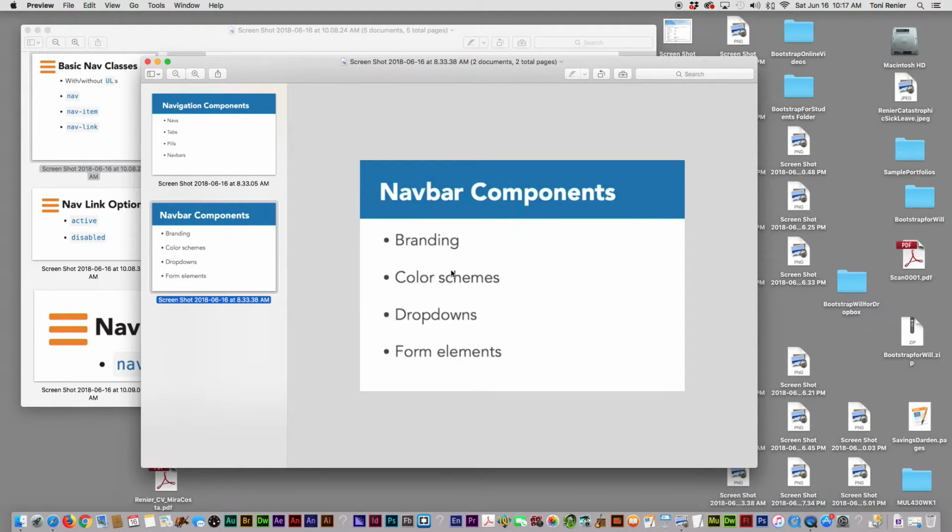Your branding, color schemes, drop downs, form elements, these are all elements that are responsive, and or they can be collapsible options so that your navigation collapses to a hamburger menu, which you see a lot of times when you are on your phone and then you want to navigate through something. You have to click on that little hamburger up at the top or wherever they locate it in order to get the drop down menu.